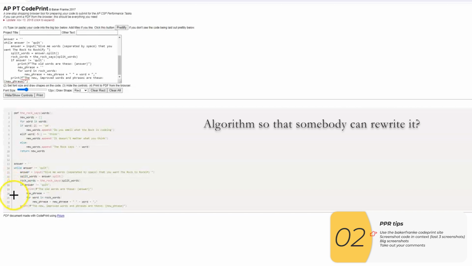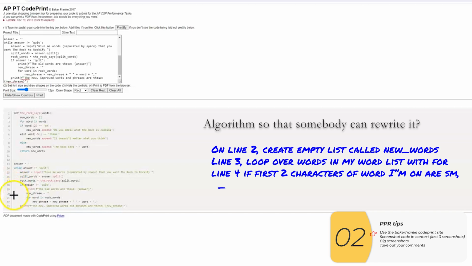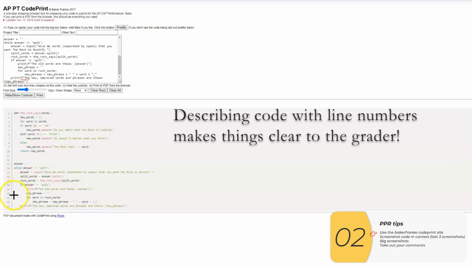For instance, on line 2, create an empty list called new words. On line 3, loop over words in my word list with a for. In line 4, I'm going to check if the first two characters of the word that I'm on are S and M. And then on line 5, if it's so, I will add this word to the new list. So hopefully you can see that with line numbers, describing your code is very easy and it's very clear to the grader. And the more clear it is to the grader, the better chance that you're going to get the score on the exam.